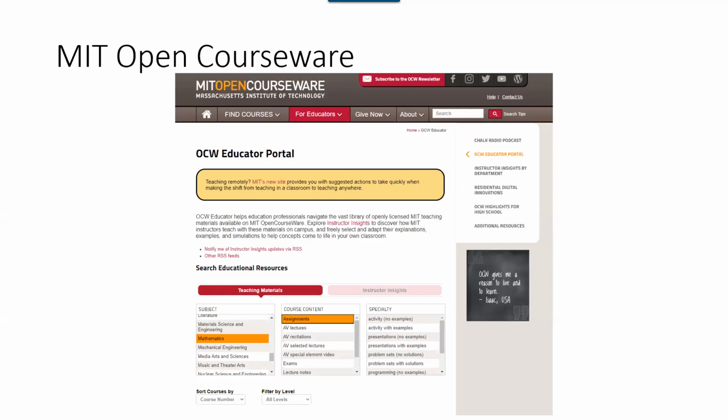The MIT OpenCourseWare, I like to use the Educator Portal. You can look for things by subject and then content. Do you want assignments? Do you want lectures? Do you want videos? Do you want exams? And then if you choose assignments, do you want assignments with solutions, problem sets with solutions or without, presentations with examples? It's MIT, so we're talking STEM stuff for the most part, but it's pretty amazing.